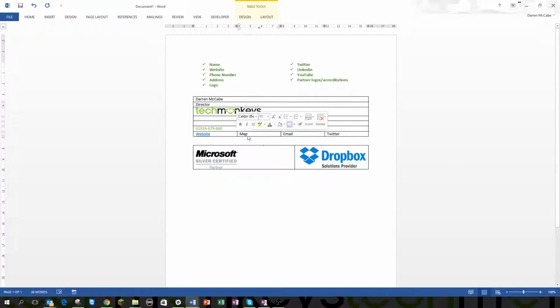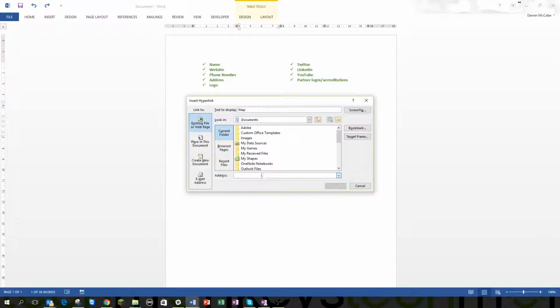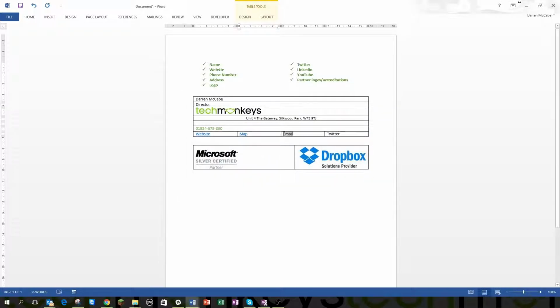Okay, well that'll be a link to your Google Maps maybe. So again, to put a hyperlink in, just highlight the text, right click and put in maps.google.co.uk. Obviously what you'd want to do is put the link to your exact website.